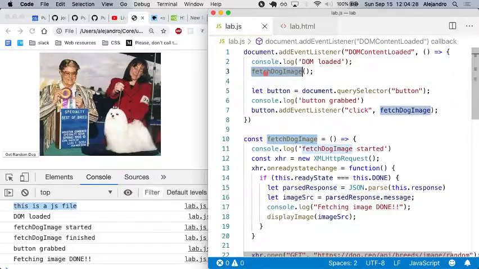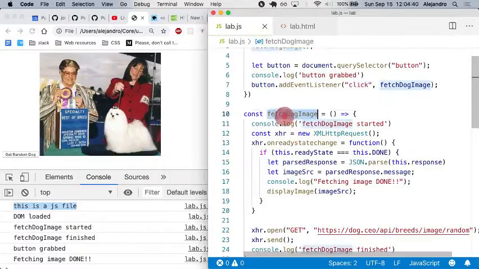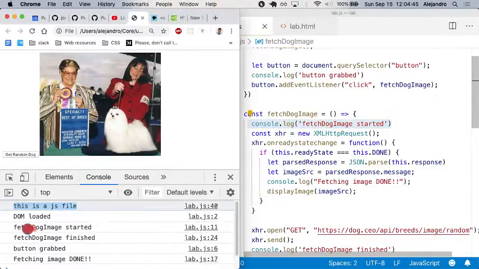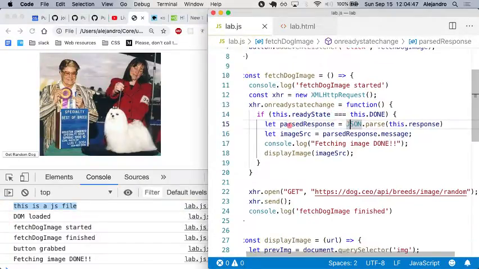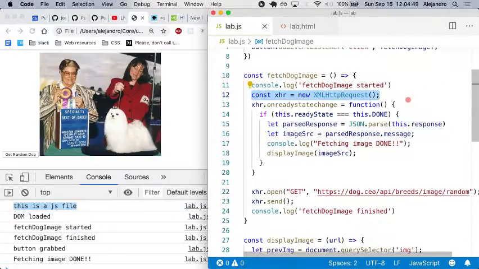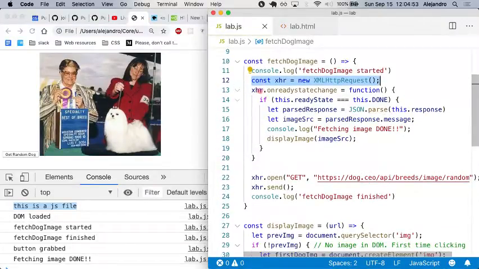After that, JavaScript is executing sequentially, right? First we see the console log, and then we see fetch dog image. But in here, JavaScript sees this function call, and it says, oh, I don't know what that is. I need to go and execute that function before I can move on. So JavaScript goes to this function, the fetch dog function, and it's executing because we're using the parentheses, we're invoking the function. Then what does that function do?